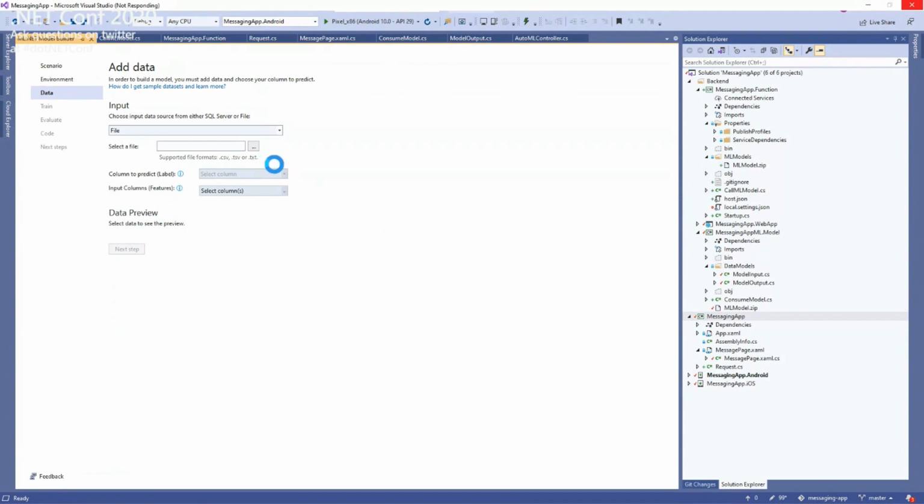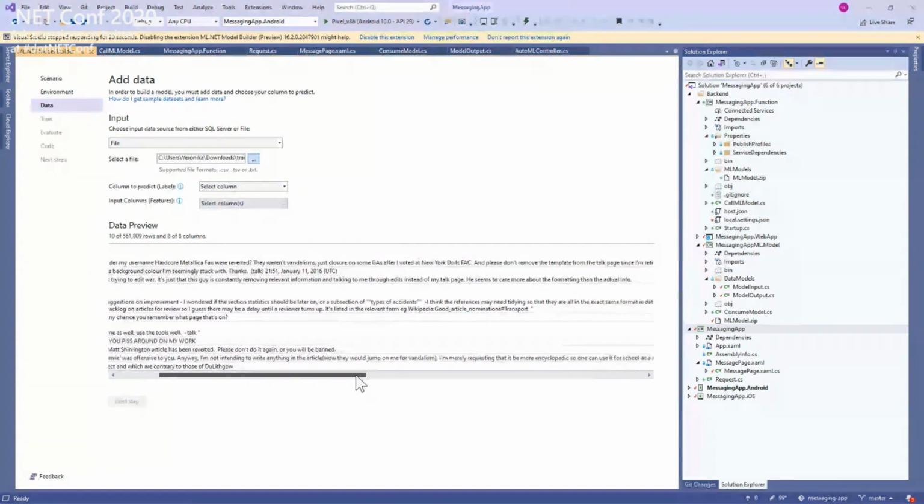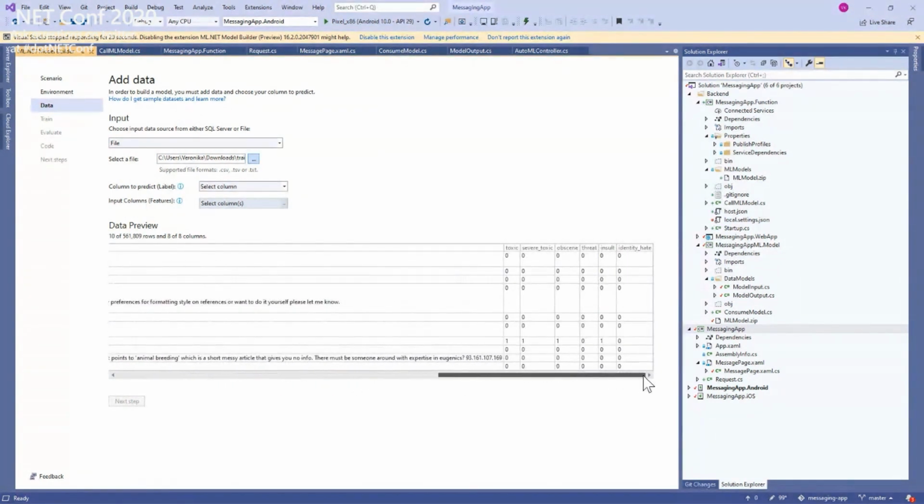So I can select a file. I can connect it to the database, and then I am selecting the column to predict. It's awesome that we have that data preview here, so you can see what kind of data you have.